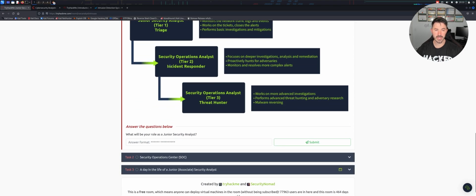So when you work your way down, you work as a security operations analyst 2, incident responder. So you get pretty much deeper into the investigation, analytics, and remediation. And then you can hunt for adversaries, and an adversary is also known as a hacker or an internal threat or a red teamer, whatever you want to call an adversary. Okay. And then it monitors and resolves more complex alerts. Maybe a tier 1 looks at basic alerts, like a file was deleted or a file copied, I'm just making things up. And then you can do SOC Analyst 3, a threat hunter.